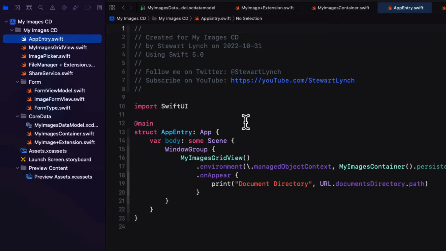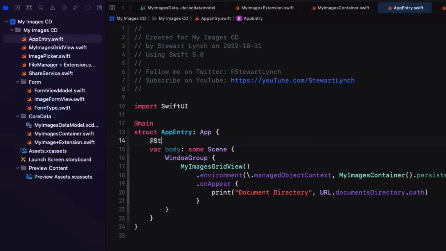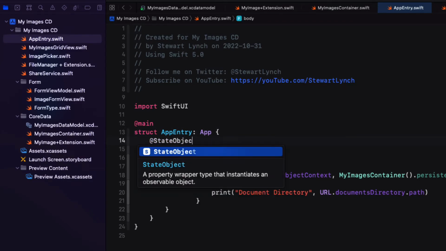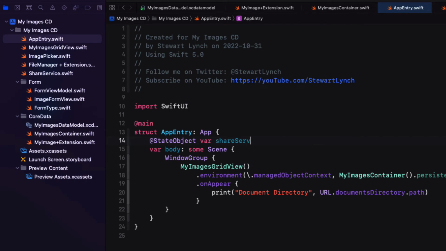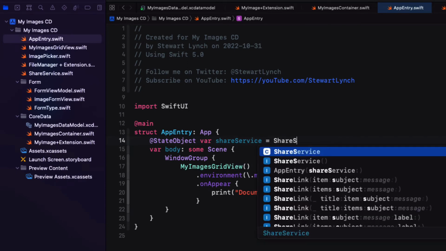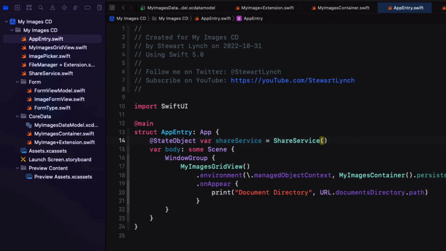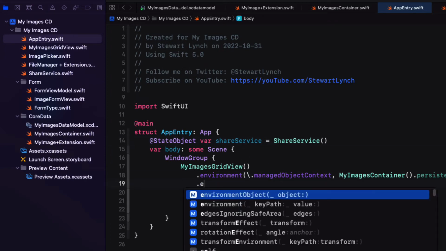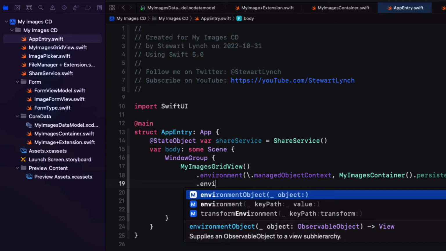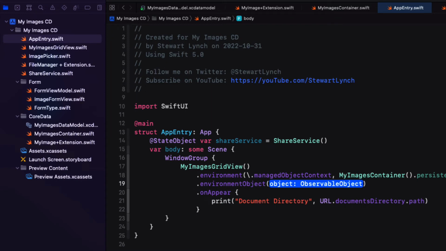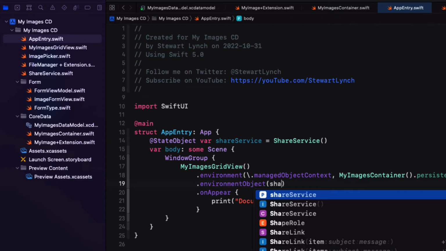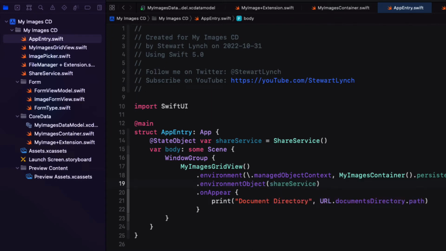Let's go to our app entry point then, where the app main attribute is applied, and inject ShareService into the environment. We can do that by first creating a state object with a var called shareService that instantiates that new class. And then we can add it as an environment object in our MyImagesGridView. Since it's now in the environment, all views can now have access to it.